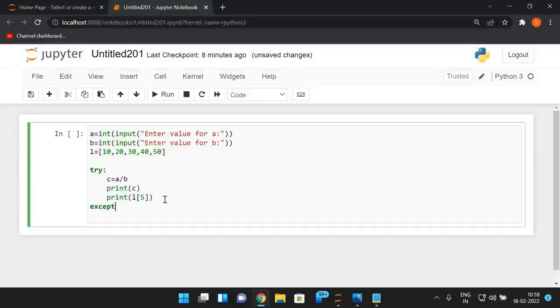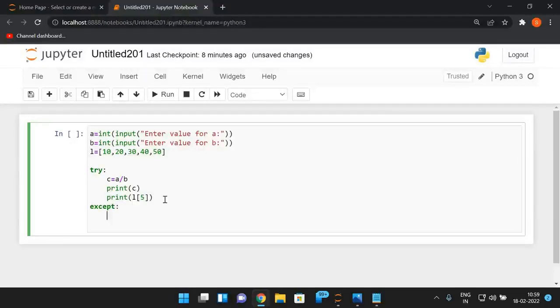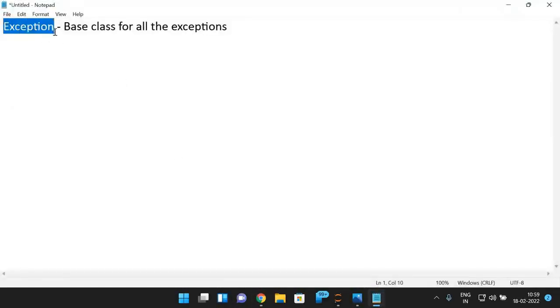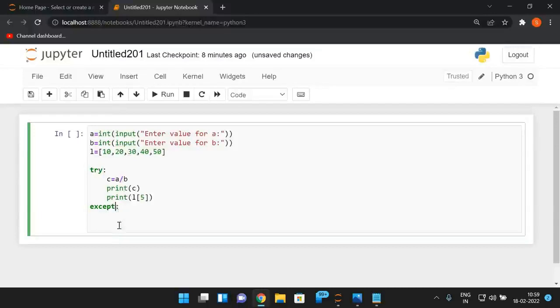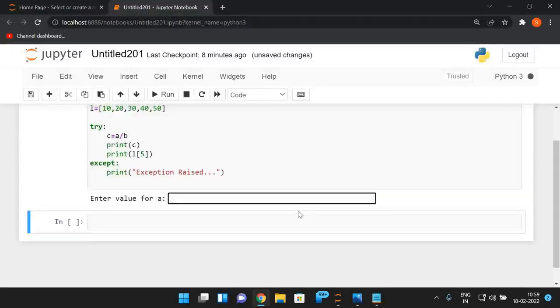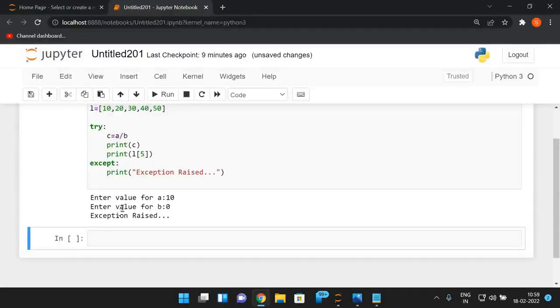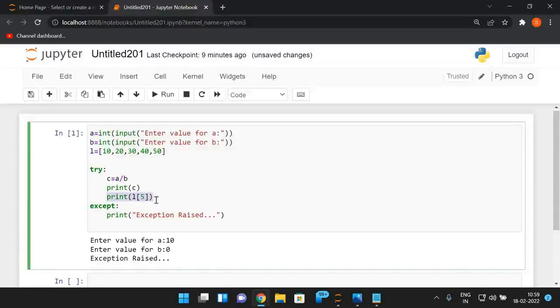And except. So what we have to do here is handle the exception. As we have discussed just now, exception is the base class, right? So we need to use Exception here. First of all, let us print here, exception raised. Simply we can say exception raised, right? So I'll execute this one. Let us give the value 10, and if you give the denominator as 0, we'll get exception raised. And the third statement will not get executed, because here itself we got the exception.